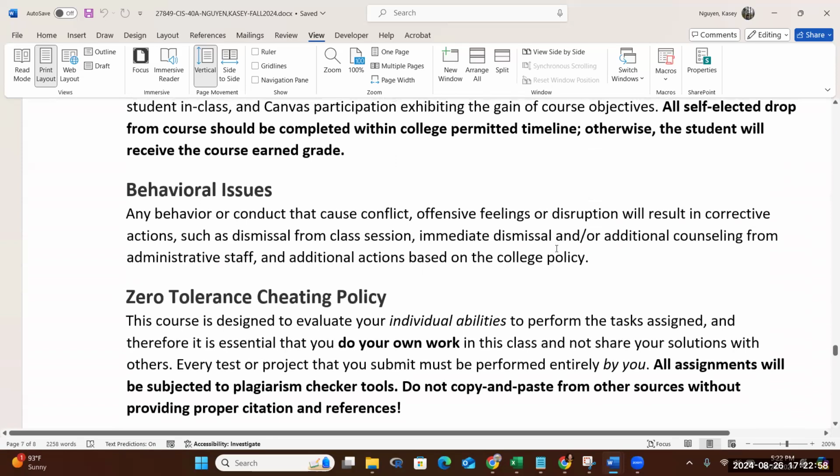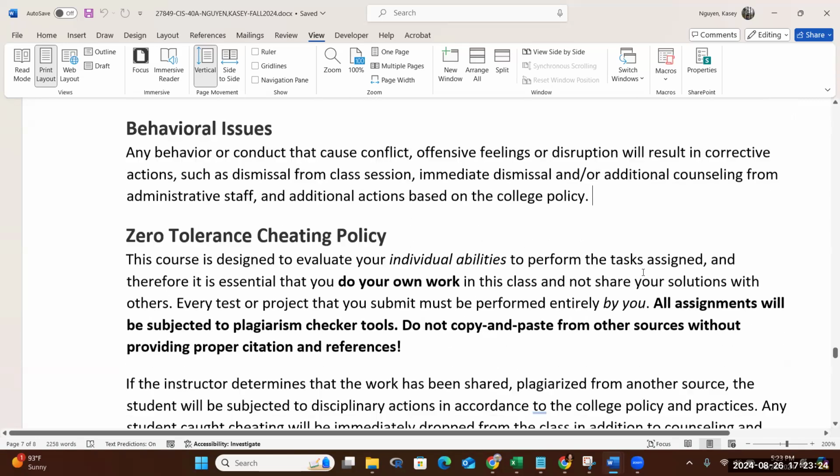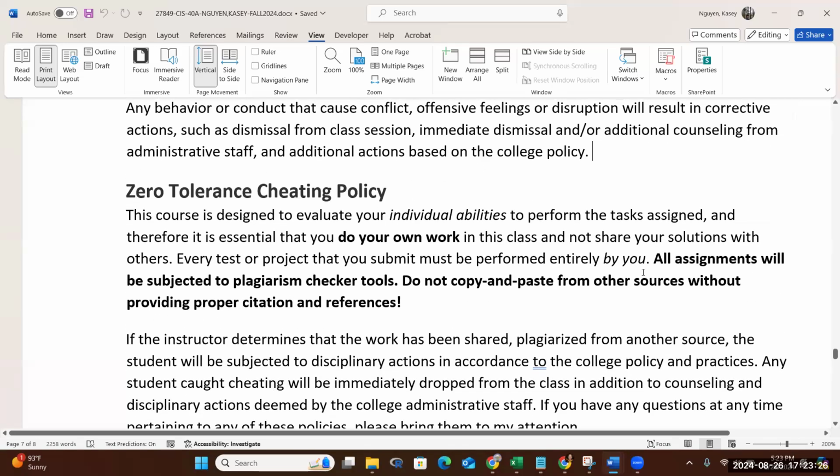All right, just do your own work. If you have issues with other students or me, make sure that we address it. I follow the college policy. We have a grievance process where you can fill out a form that gets sent to the Dean of Student Services and also the academic dean. If it's instructor related, they will bring the instructor forward with the student. If it's student to student related, they will address that accordingly. Okay, make sure we do our own work.